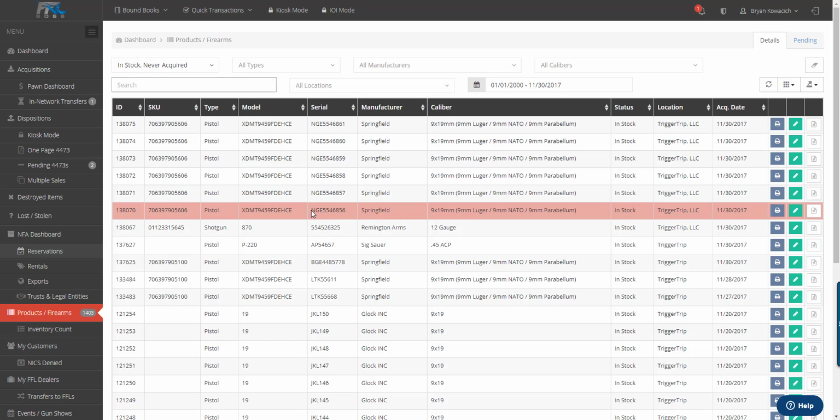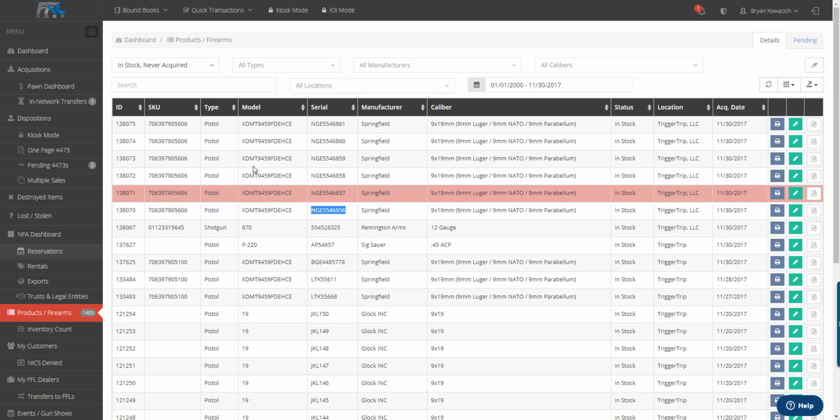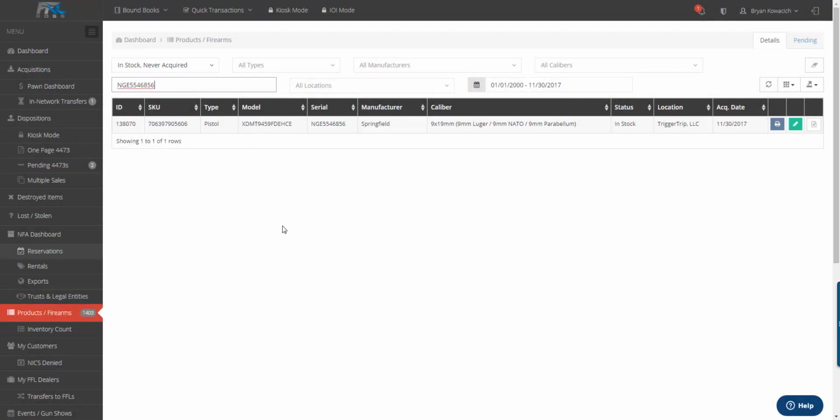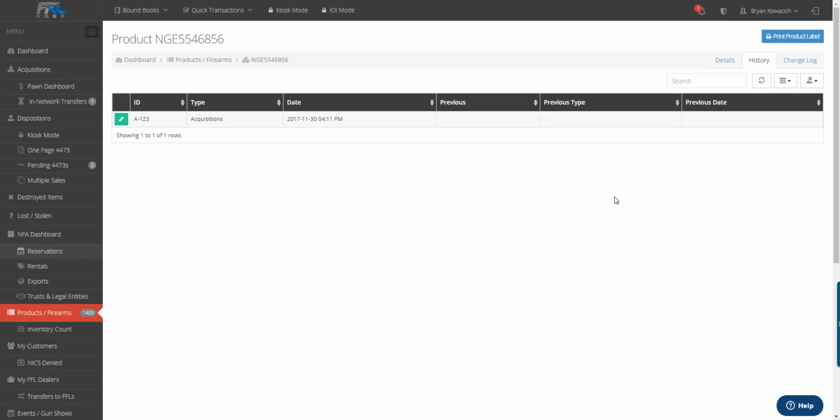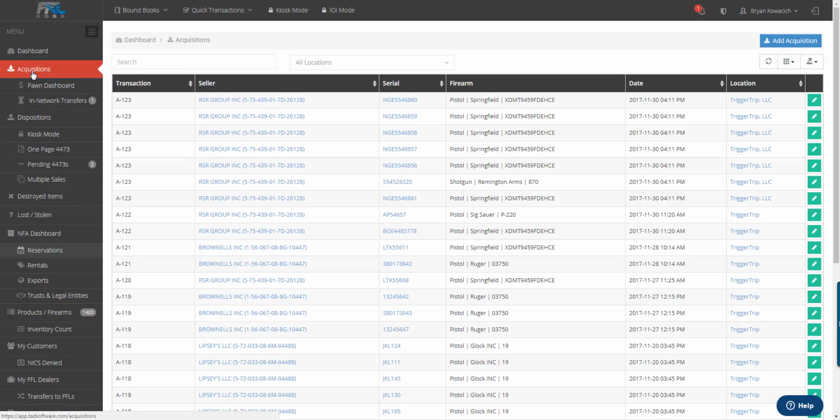Let's say I wanted to find this particular firearm here. I type in the serial number and it brings up that firearm. I now know that that firearm is in stock. It was acquired on 11/30, and I can either go directly to that product, I can go print a label for that product, or I can go to the history of the product. From the acquisitions menu or any of the other main navigation pages, you have the ability to download a CSV, Excel file, JSON, or XML of all of this information.